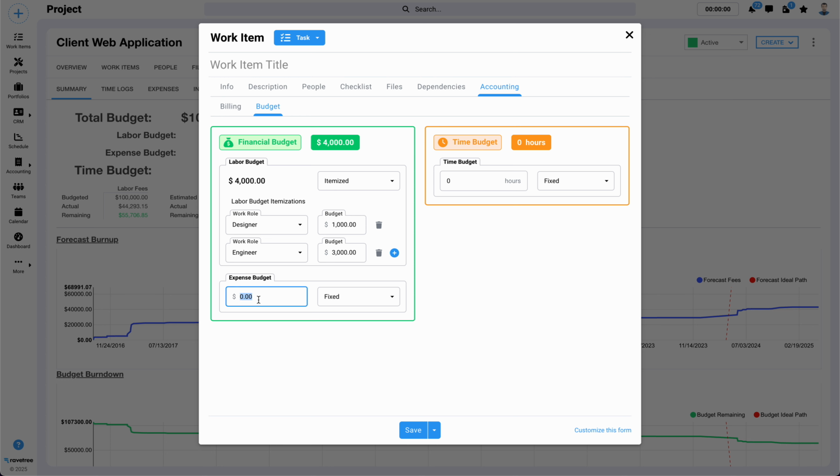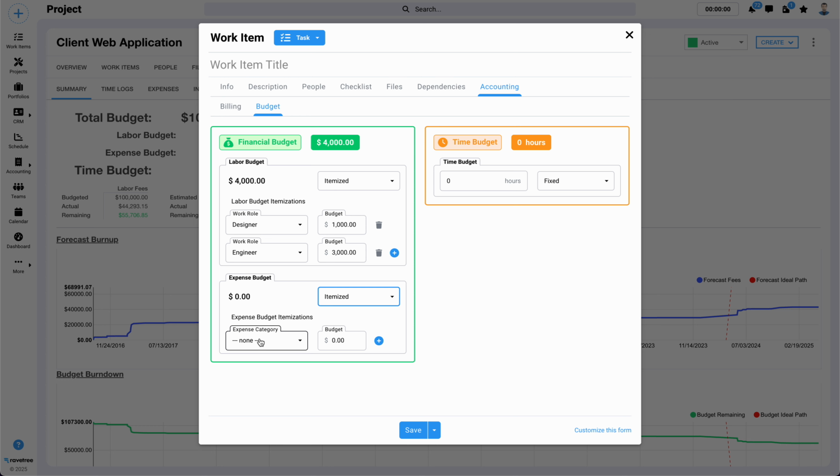With the expense budget, we could just enter a fixed amount. And you'll notice it does add to the labor budget to give us the financial budget. And we could itemize the expense budget just like we can with the labor budget. The difference is the itemizations for the expense budget are around custom expense categories. So we could say $500 for airfare, and then maybe materials, $1,000, so $1,500. We have $4,000 for the labor budget, and that gives us the $5,500 for the financial budget.